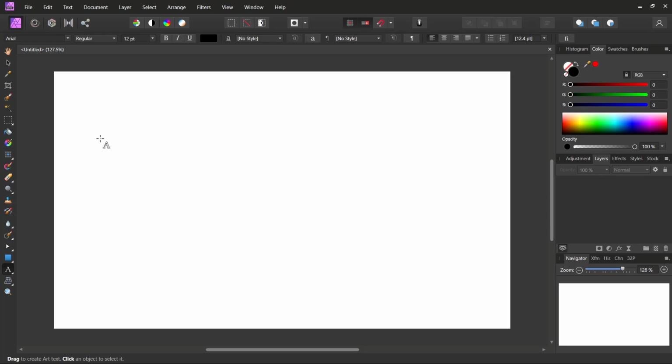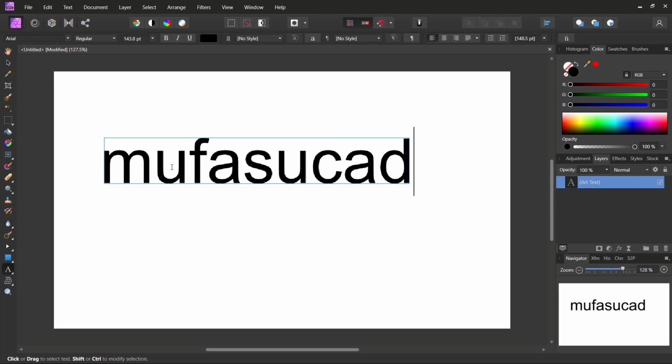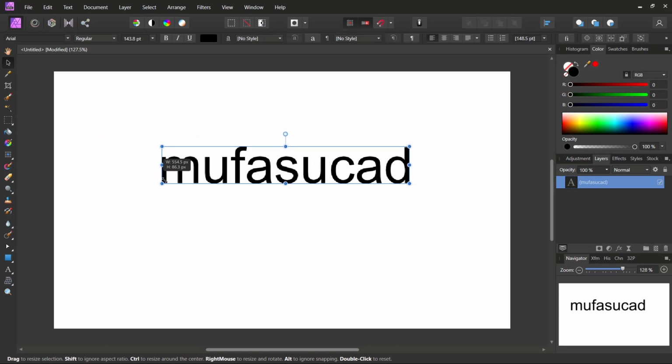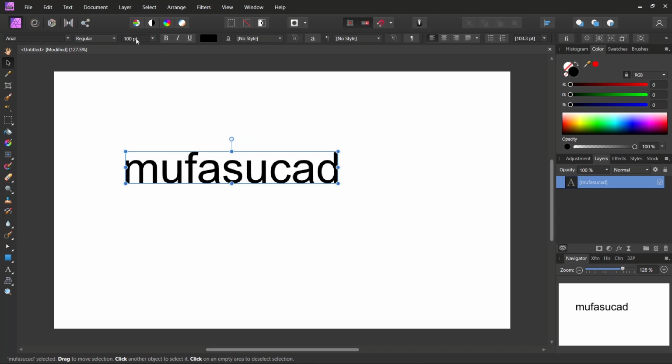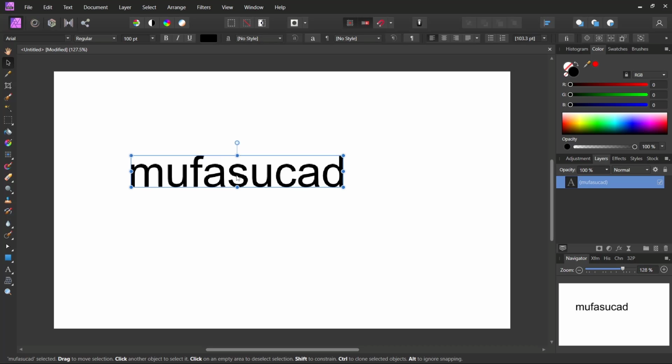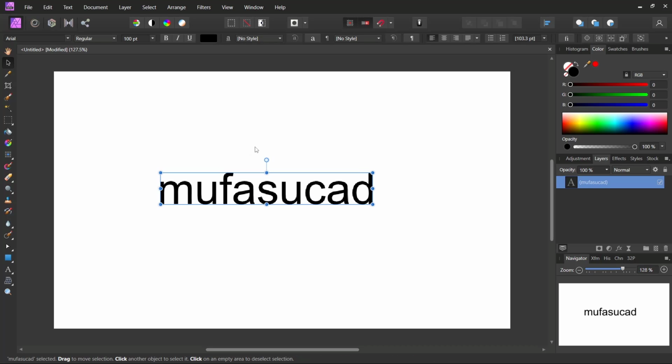So I will draw in here and you can set the text. To change the text size, you can click on this corner like here. Or you can use these tools, like I will set it to 100 and press enter, so it will automatically resize the text. If you want to change again, like the font style, you can click in here.